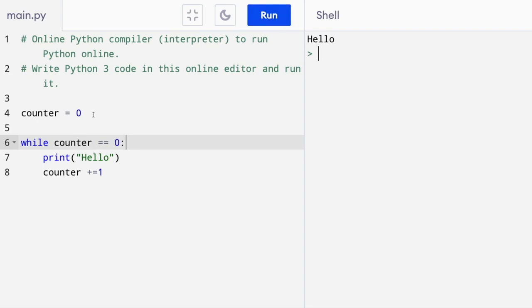And this is because our counter is set to 0. While the counter is equal to 0, it's going to run this. So it runs this print hello, and we can see hello being printed out here. Then the counter is set to 1 because 1 gets added to the counter. And when this conditional statement is checked again, it's no longer equal to 0, so it doesn't print out anything.